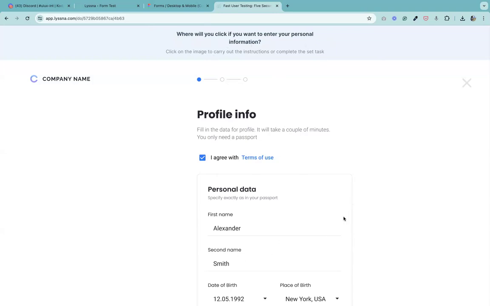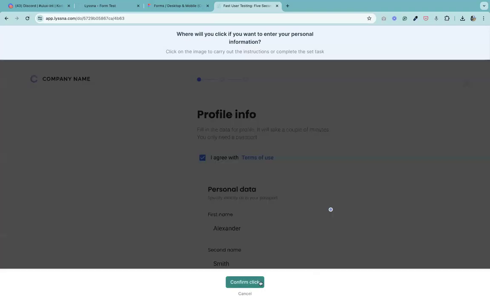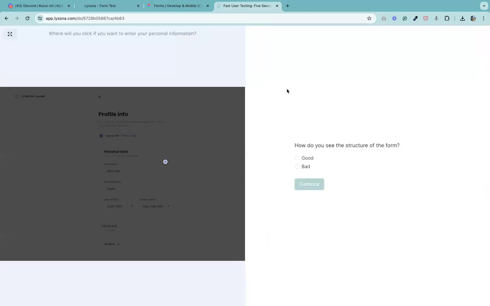So for example, I'm the user, I'll click here. The system is asking me to confirm my click, so I'll confirm. Here's another question based on what we set at the back end of the application. How do you see the structure of the form? Let me rate it good, then I'll click on continue.